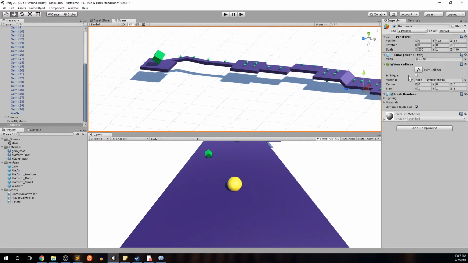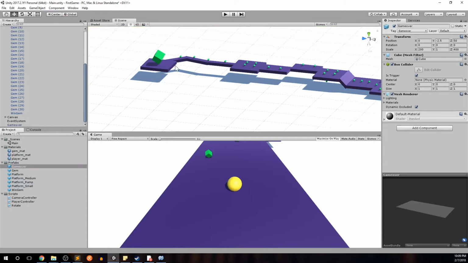Now the game over board is going to be a trigger. So we'll go ahead and click is trigger here. That's it for our two objects. We'll go ahead and first drag game over into the prefabs. If I can get it there.